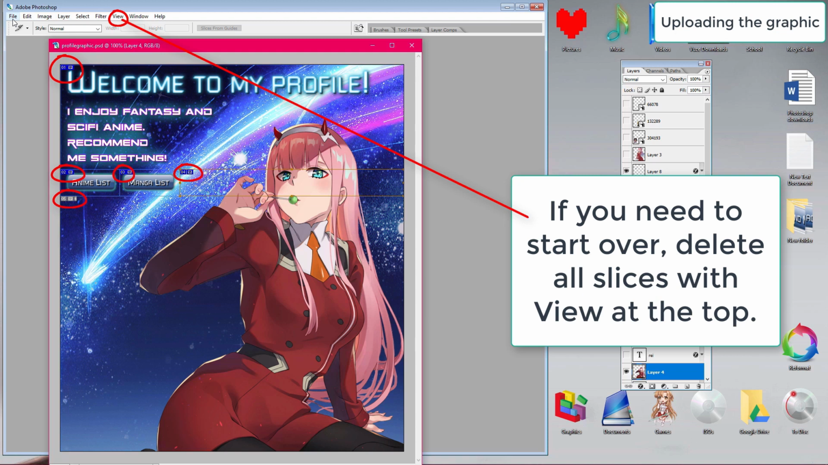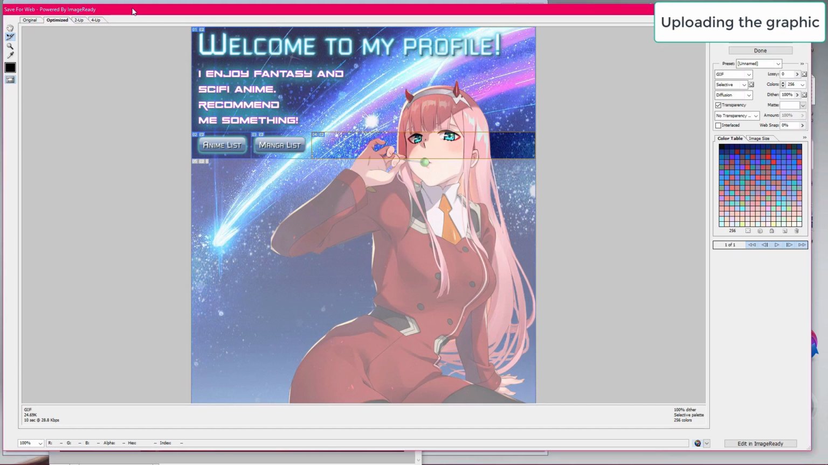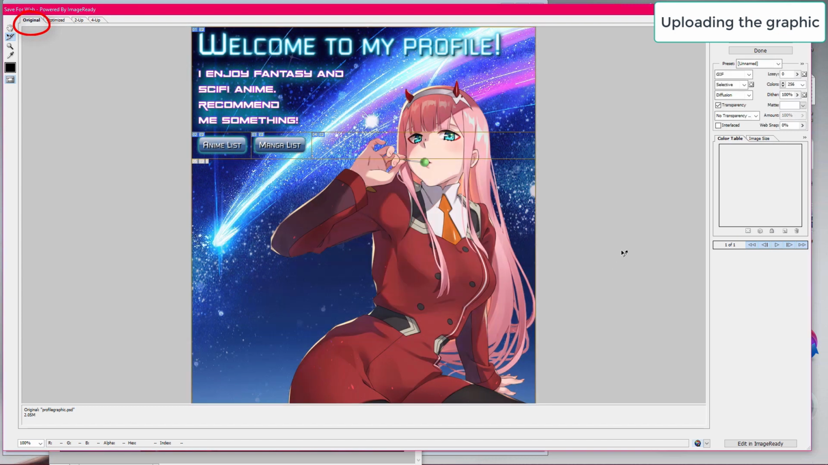Now, with the links sliced out, go to Save for Web under File and use the settings that I have here. I go to the original on the upper left and drag my cursor across the graphic, and then I choose PNG. Then I click Save when done, and the pieces of the graphic will go to their own folder.